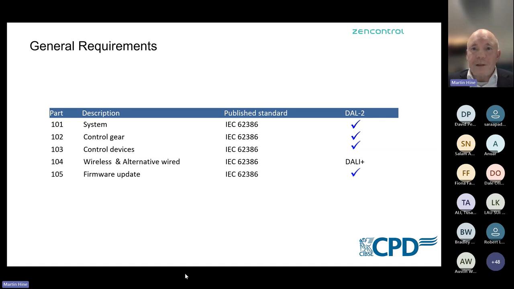So there are standard general requirements within the DALI. We have part 101, which covers the system itself. You've got 102, which is control gear, 103, control devices, etc. So these are standard products that have now been enhanced with DALI 2.